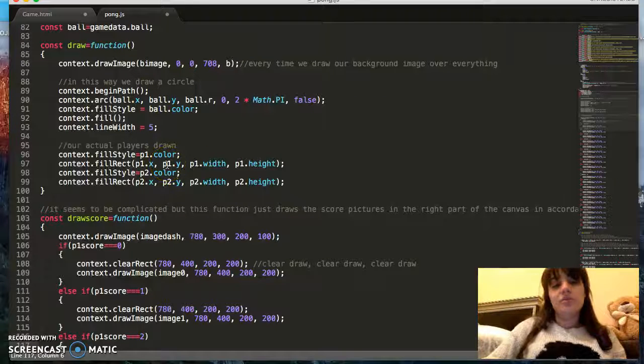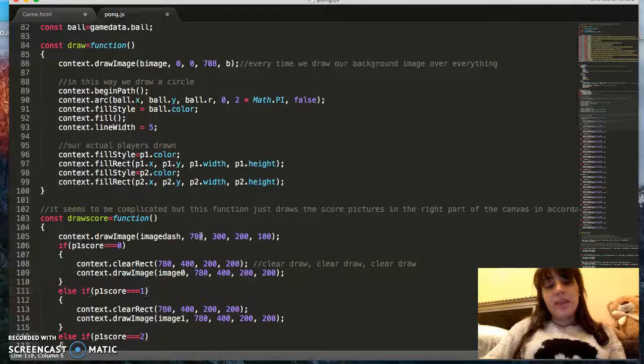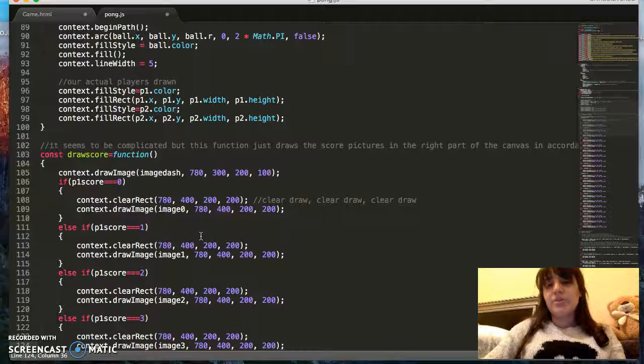And why not? We need also to create our players. I mean, not create, but draw. I hope you understand me better. So we need to give them a color, we need to give them X, Y, width, and height, and also it's important to fill them with a color. I have done the same for player 1 and the same thing for player 2. It seems to be complicated, but this function just draws the score picture on the right part of the canvas according to which player wins.